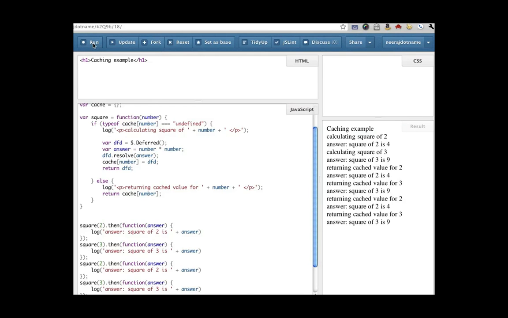So I'm going to hit run. So this is the caching example: calculating the square of 2, the answer, the square of 2 is 4. Second time, again it's calculating the square of 3, the answer for 3 is 9. But see, after that it's saying returning cached value for 2, and the value is 4. So that's right, it's returning the cached value for 3 and the value is 9, returning the cached value for 2. So this caching system is working.